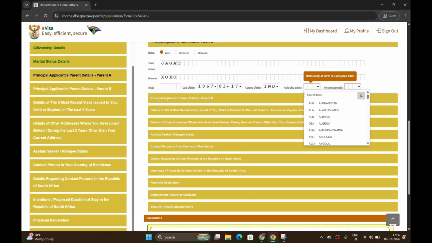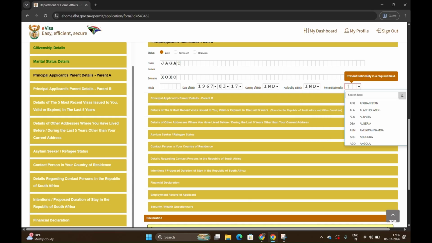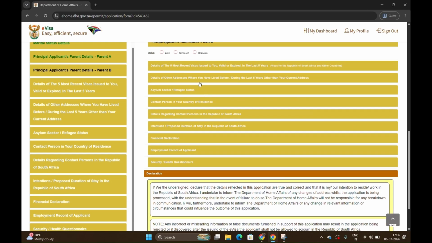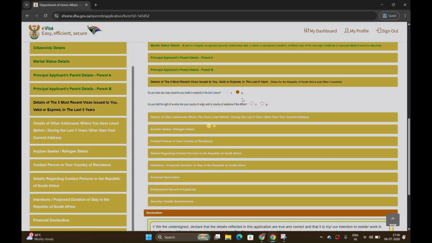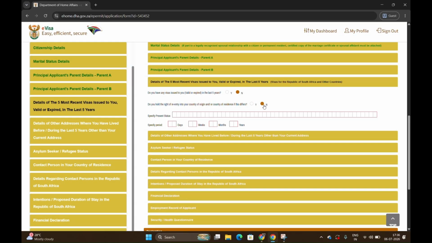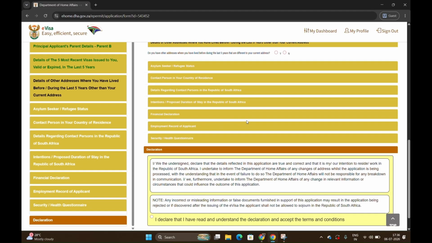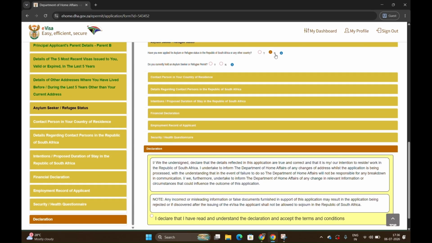And yes, in case of a minor specifically, this information has to be correct, because everything for a minor gets treated or verified via your documents, right? For the next parent, I have selected unknown, so it did not ask me any information. Details of the most recent issued visas, I don't have any, so I've just said no. Do you have any other addresses in which you have stayed in the last 5 years? I've said no. Refugee, again, I'm not seeking asylum, so no.